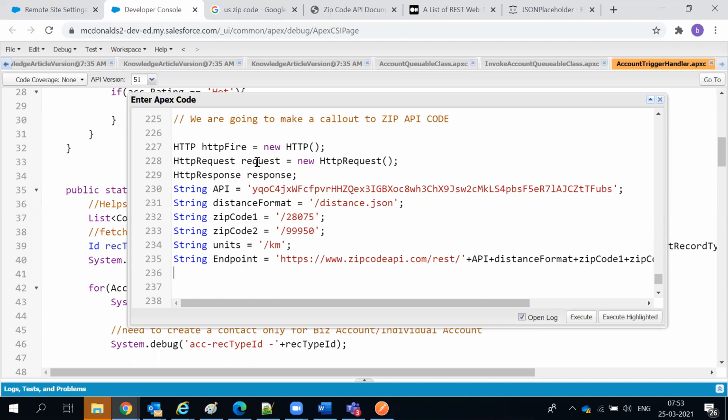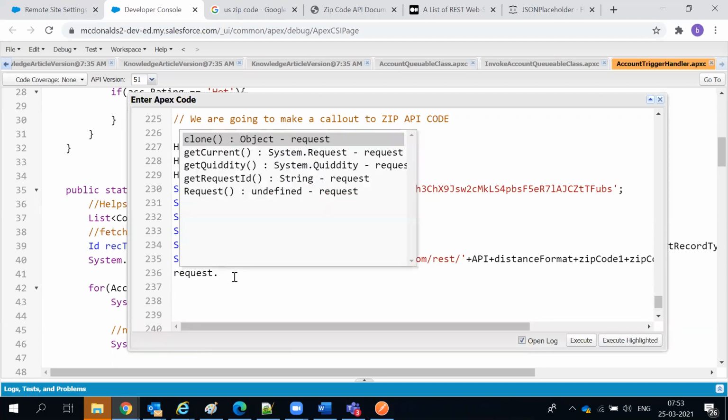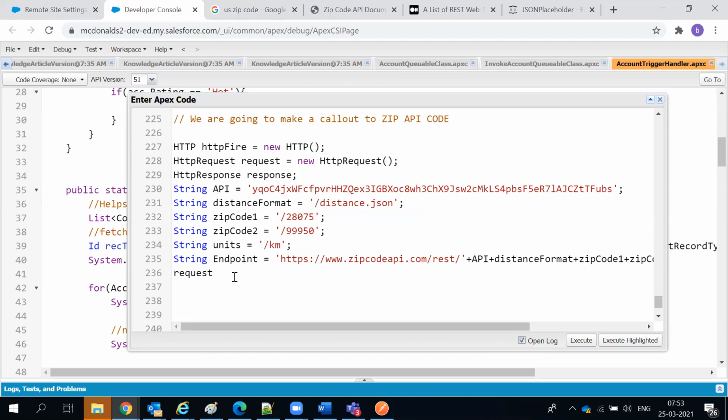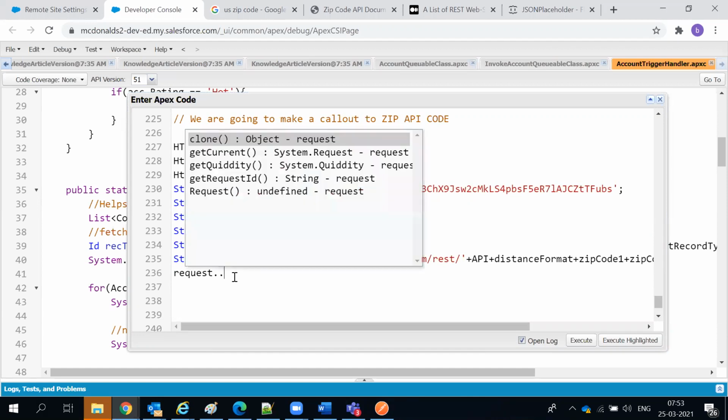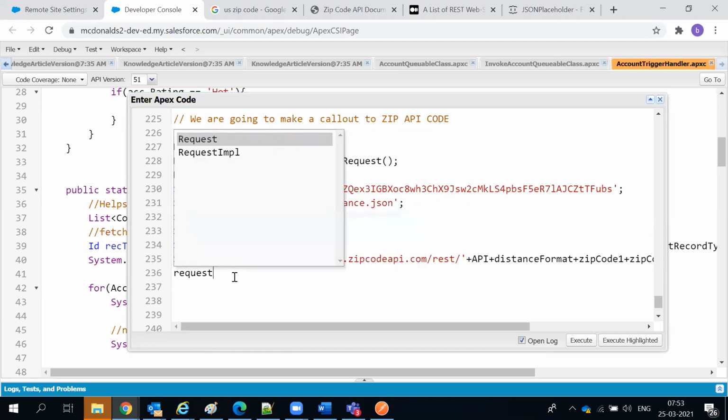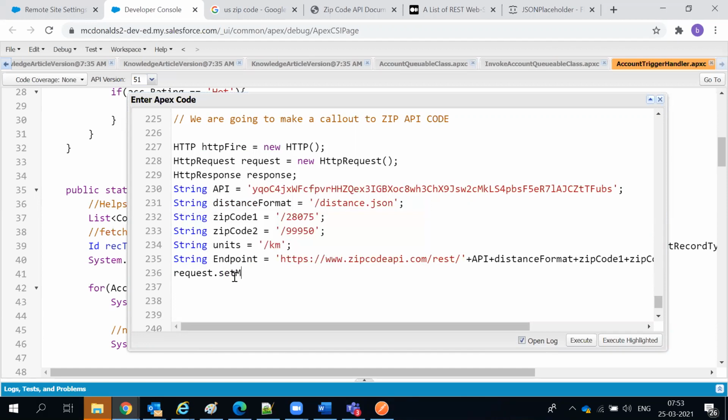So now, HTTP request, right? We have to set the methods. We have to say which method you are trying to deal with. HTTP request dot set method. So what method are you going to set here? We're going to set the get method. That's very important, which method you're passing. It's a get request, right? You're just trying to read the value. So request dot set method is get.